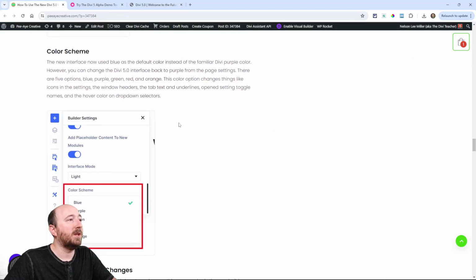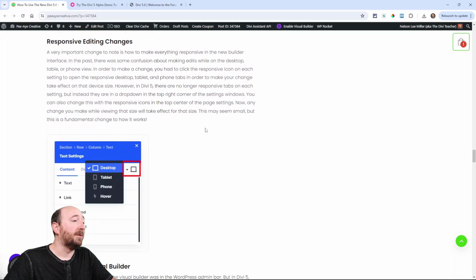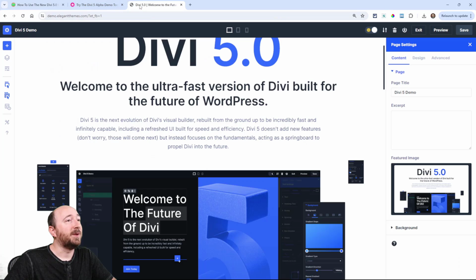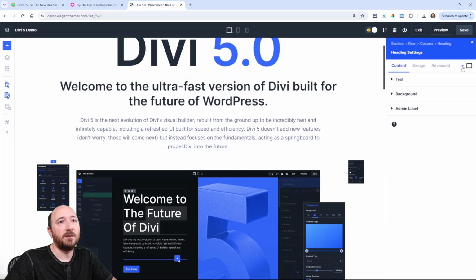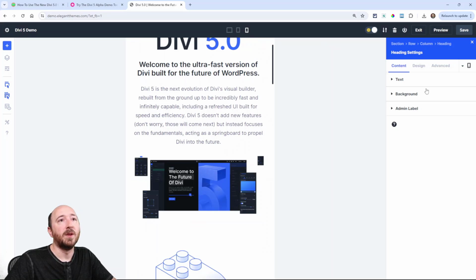Now, I already mentioned color scheme. You can change it from the blue to purple, green, orange, and red. There are some very important responsive editing changes, and you may have already picked up on it. If I'm in any module like this, notice there's this little drop down thingy right here beside the tab. So we had content, design, and advanced tabs. That's certainly still the same. If I change to tablet, you'll also notice up here this changes. If I change to phone, it's up here.